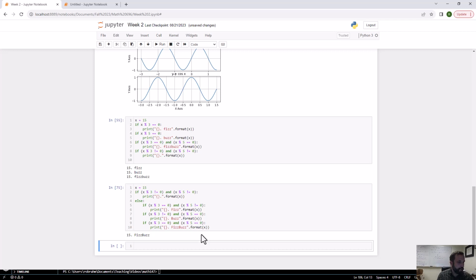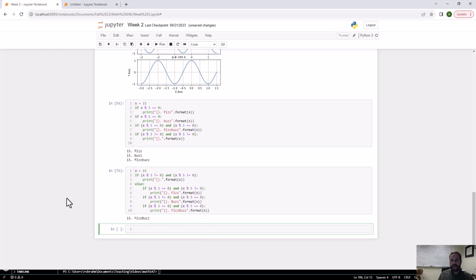Okay, so there's another way that we could do this as well using what's called elif, which is short for else if. So it's if something is true, do this. Else if this is true, do this, and so on and so forth. So let me give an idea about how this is going to go here.